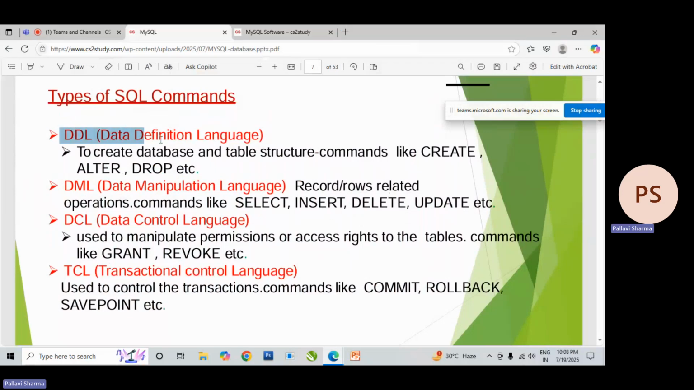These types of questions are coming in your exam. What is the full form of DDL? Data definition language. It is used to create the database and table structures. Different types of commands we are using: create, alter, and drop in that. DML is data manipulation language. In this we are performing the record related operations. Commands like select, insert, delete, and update, we are using.